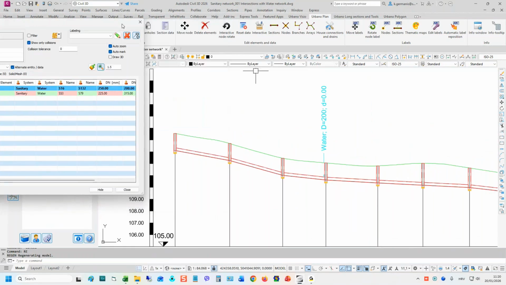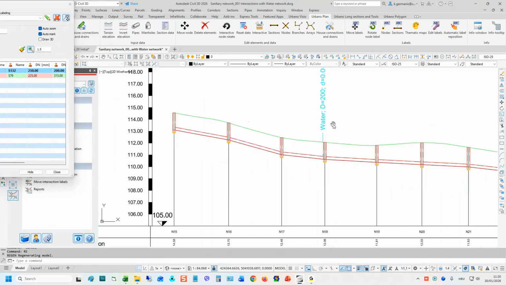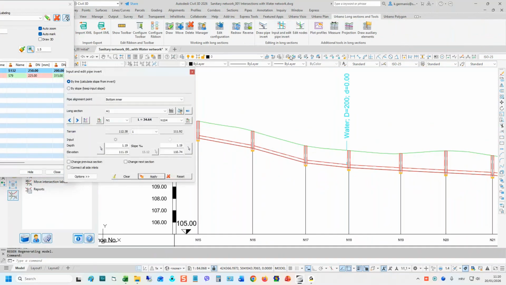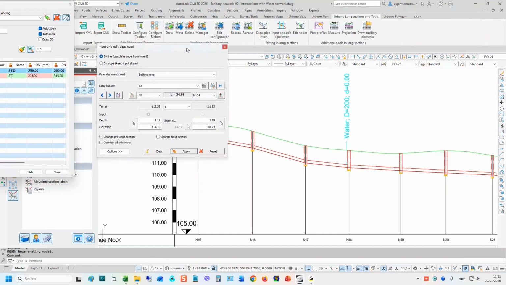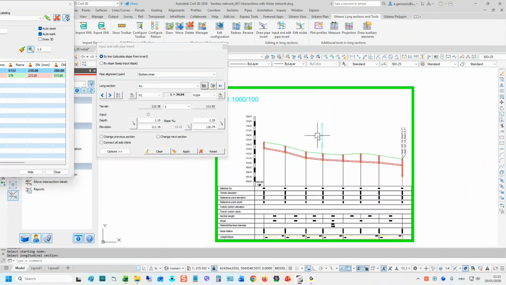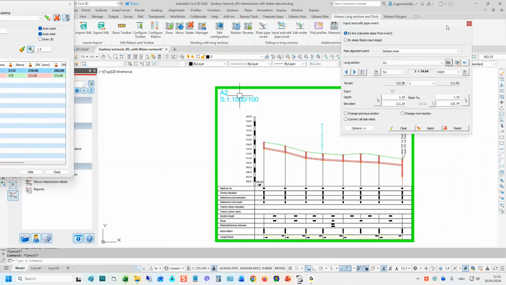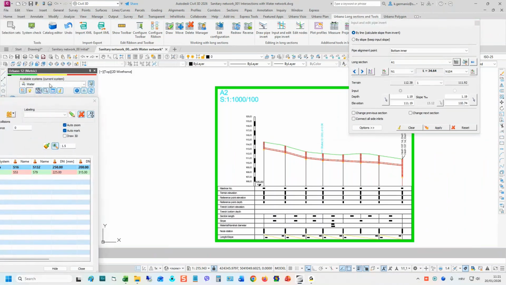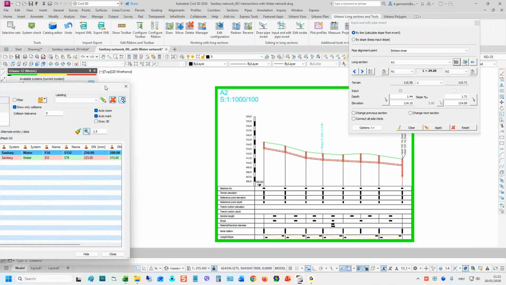So I will simply move this window a little bit, and I will focus on this profile, and I will go to input and edit pipe invert once more to change this pipe level. So I will select this part. Let's say I have to select the profile first. Sorry. Okay, so this is a common problem. Now my water network is defined as active, and I have to switch to the sanitary network to be able to edit the elements of the sanitary network.